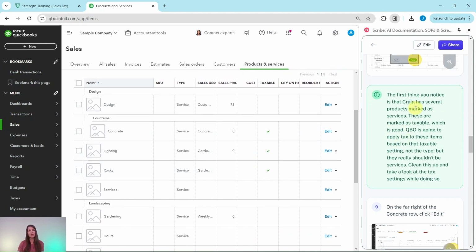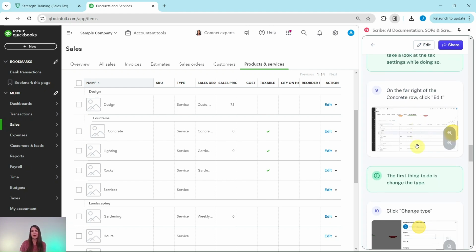Now, the first thing you notice is that Craig has several products marked as services. These are marked as taxable, which is good. QBO is going to apply tax to these items based on the taxable setting, not the type. But they really shouldn't be services. Clean this up and take a look at the tax settings while doing so.